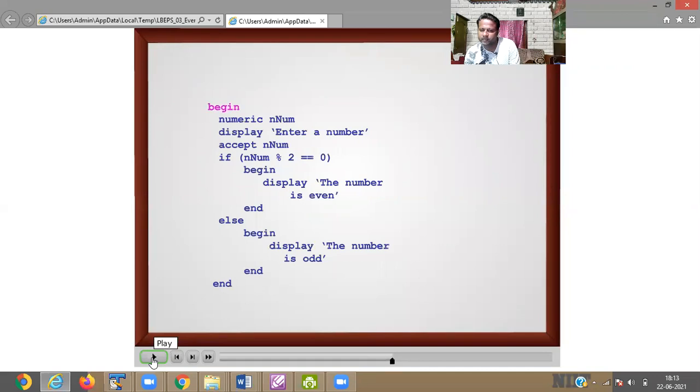Numeric begin, numeric endNum. So memory is created. Display enter a number. Suppose I pass here another number which is not divisible by 2. Suppose I give here 9. Now the condition I check here: 9 modulo 2 is equal to 0? No. 9 is not divisible by 2.